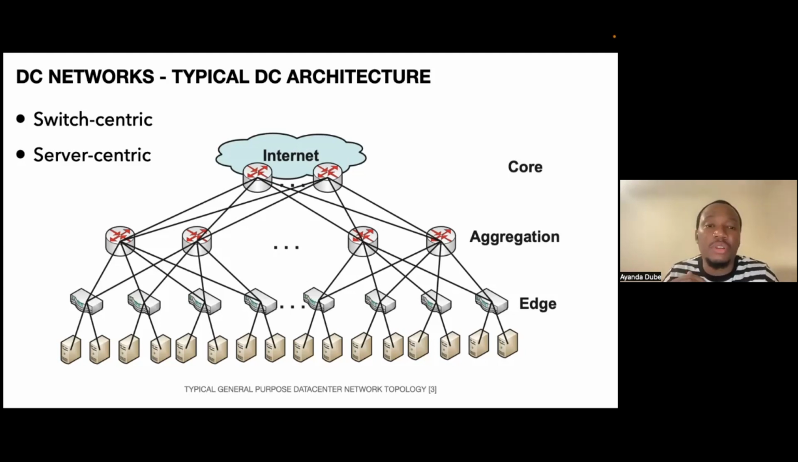With server-centric data centers, you've got the servers not only hosting the apps, but also participating in the routing logic as well. So basically that's the main idea there. But obviously the predominant architectures that are used are mostly switch-centric data centers.